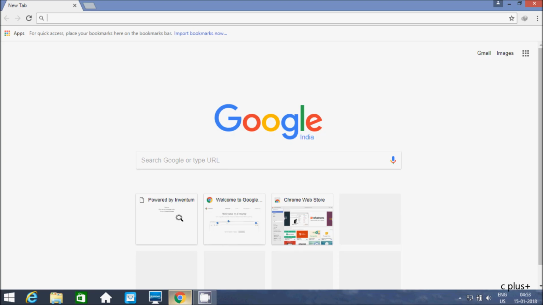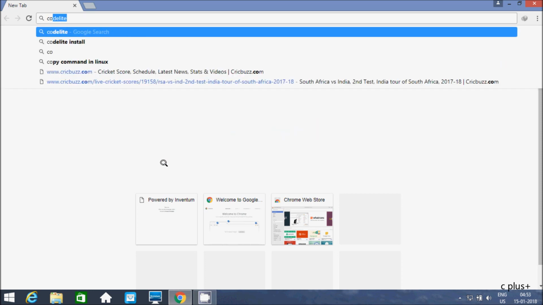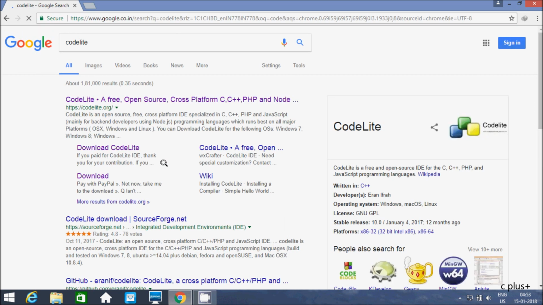To know about CodeLite, write CodeLite in Google, and hereafter you will get this. CodeLite is a free and open source integrated development environment for C, C++, PHP, and JavaScript programming languages. By using the CodeLite editor, you can write C, C++, PHP, and JavaScript programs there. And if you'd like to know more, click on Wikipedia.